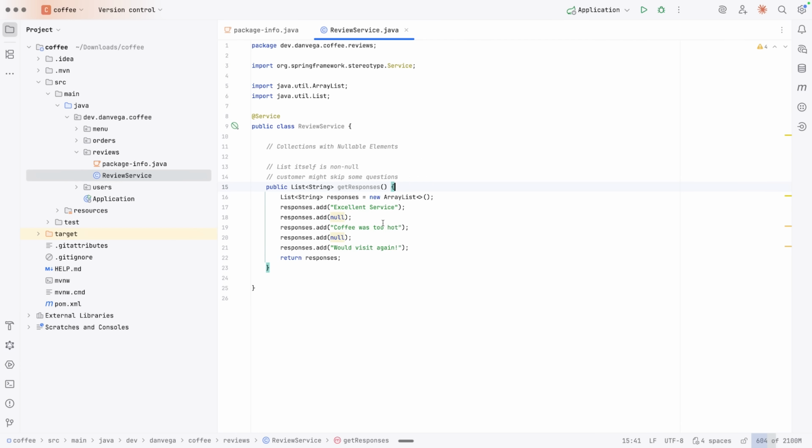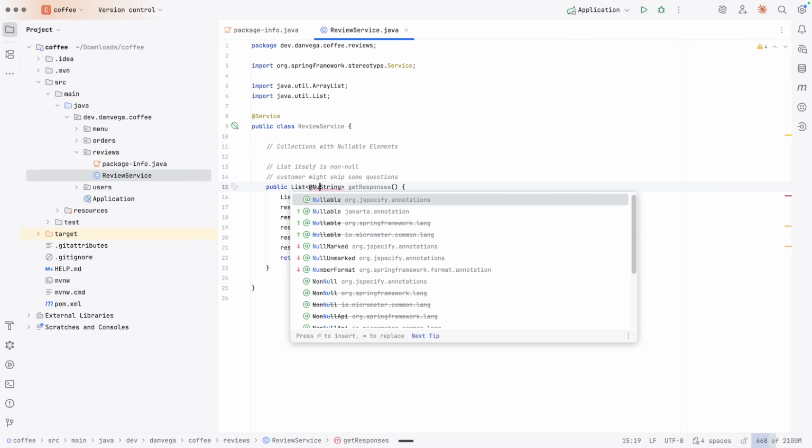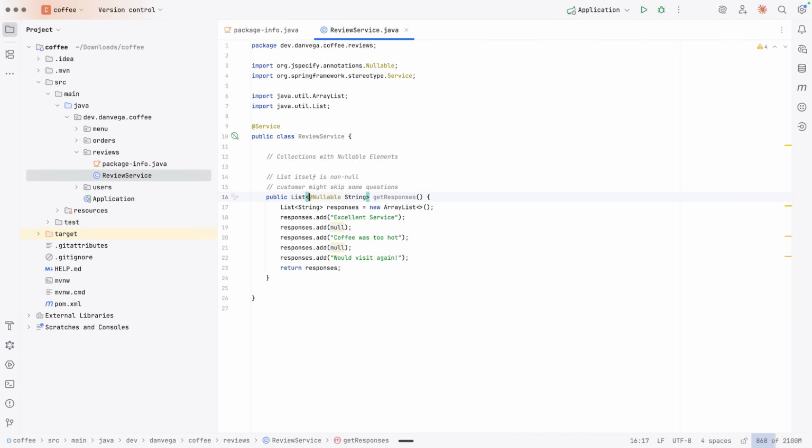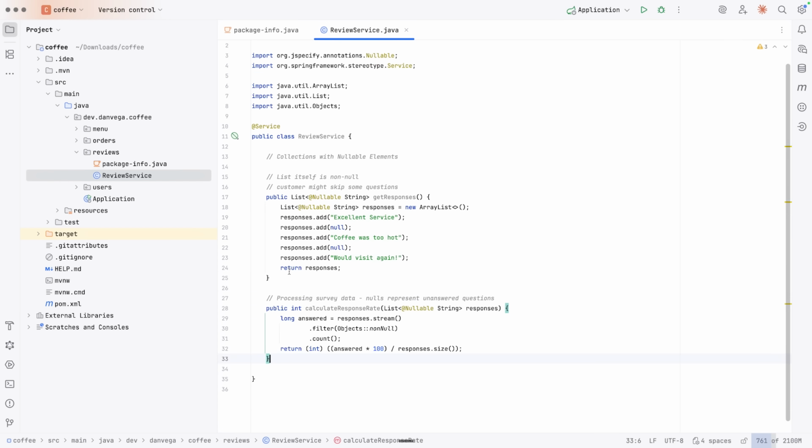So we need a way to represent that the list itself can be non-null, but that some of the elements within the list are allowed to be nullable. So the way that we do this on generics is we come in here and say, this is going to be nullable, and we also want to go ahead and put that here. So now when we go ahead and process that data, if we were processing all of the responses, we wouldn't hit some nulls if we were trying to pull those in and use them in a certain way, right? So now at least we know that some of them may be null.